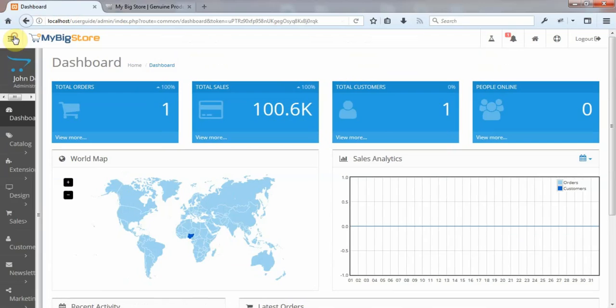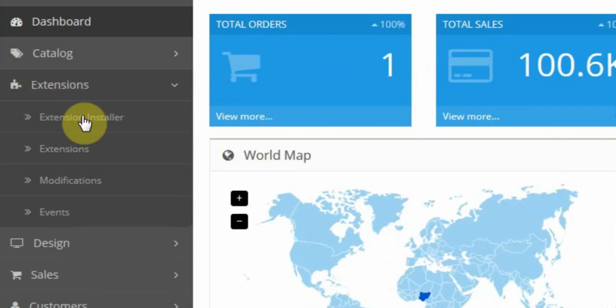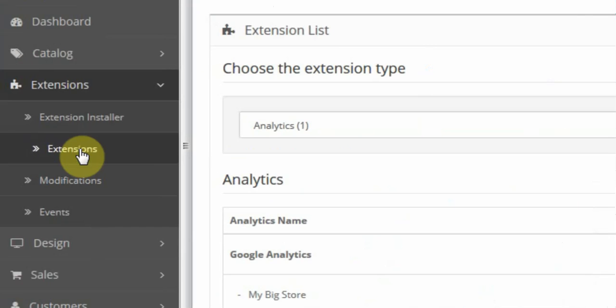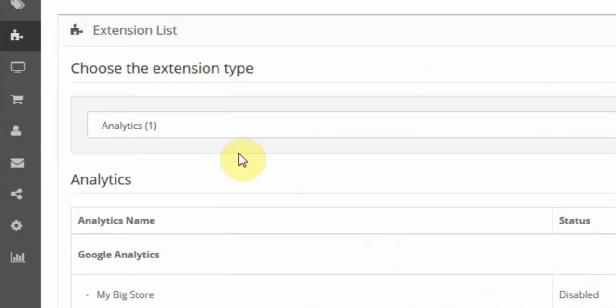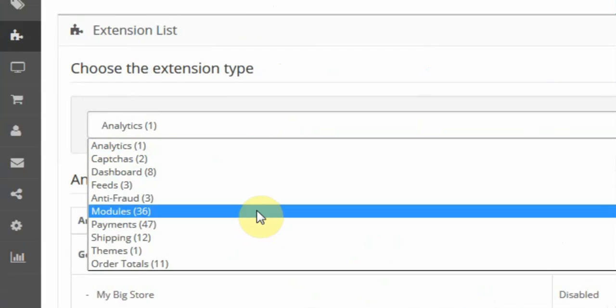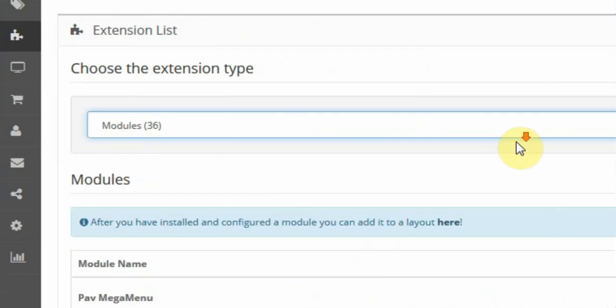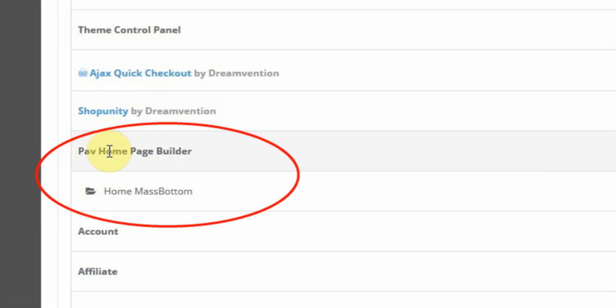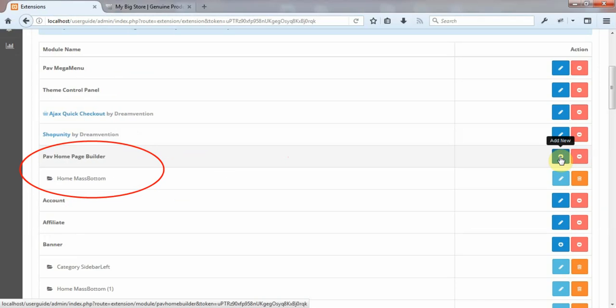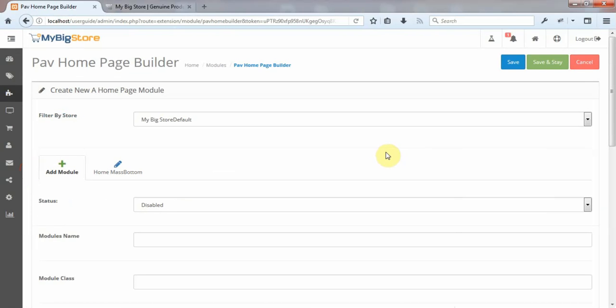So let's go to extensions, then click on extension, select modules from the drop down here, then look for Pav homepage builder. Then we can click on the add new button here, and this will bring up a new module form.